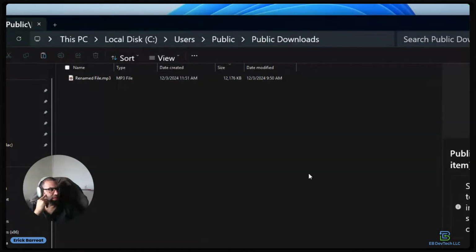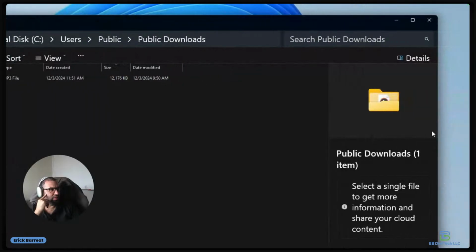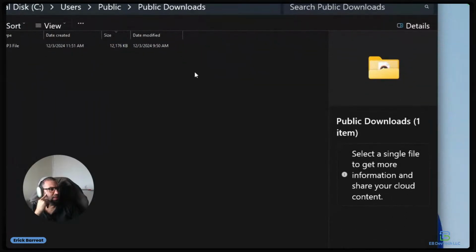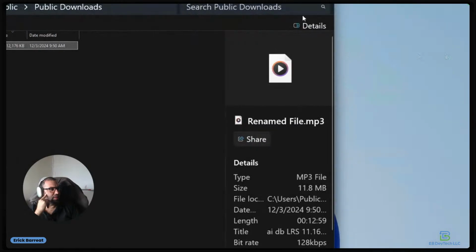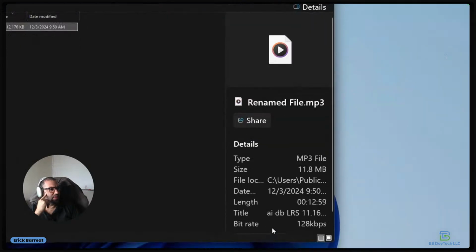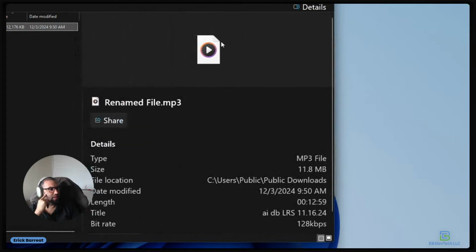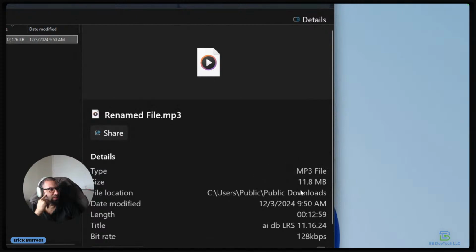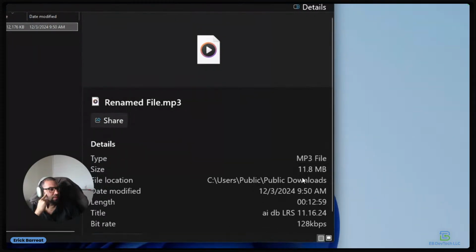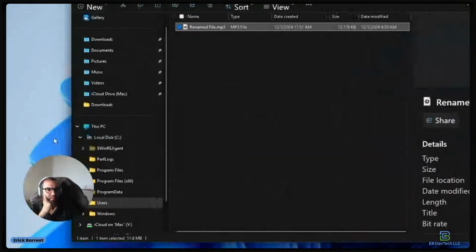You can also look at the details pane. So this is the details pane here. So if I click on this file, you'll get some more information about this file. The location. Let me make this bigger. Right? So location, size, also in megabytes. So all of the information here.